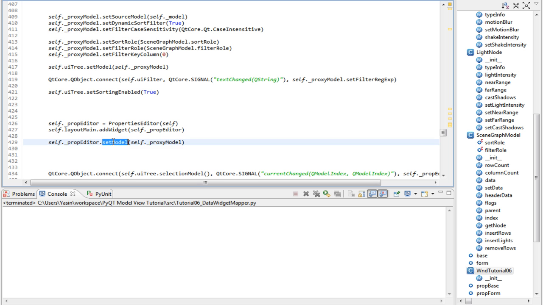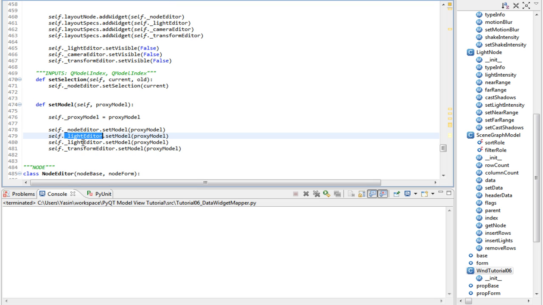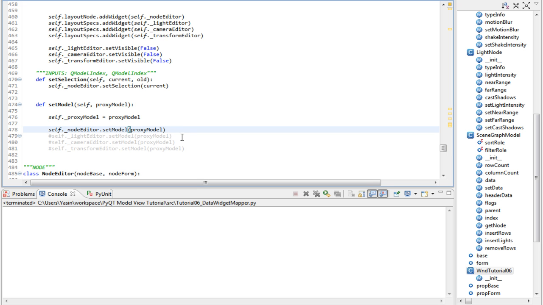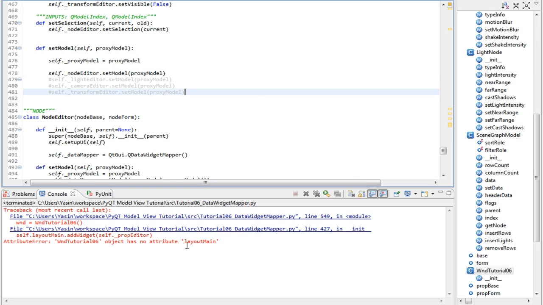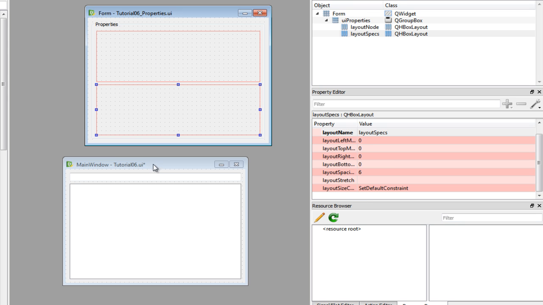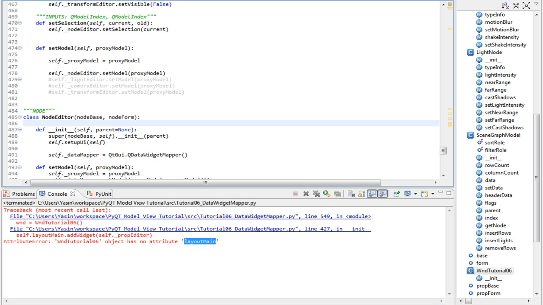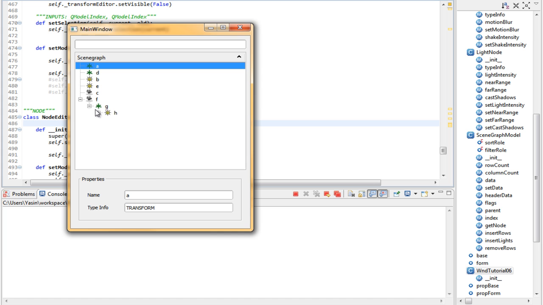Okay, scroll down to the set model call of our property editor. We call light editor twice. One should be camera editor. Besides, those are not implemented yet, so we can comment them out for now. Running this should give us exactly what we had before. Has no attribute layout main. I guess I forgot to save. Yep. And there we go. Everything as expected.